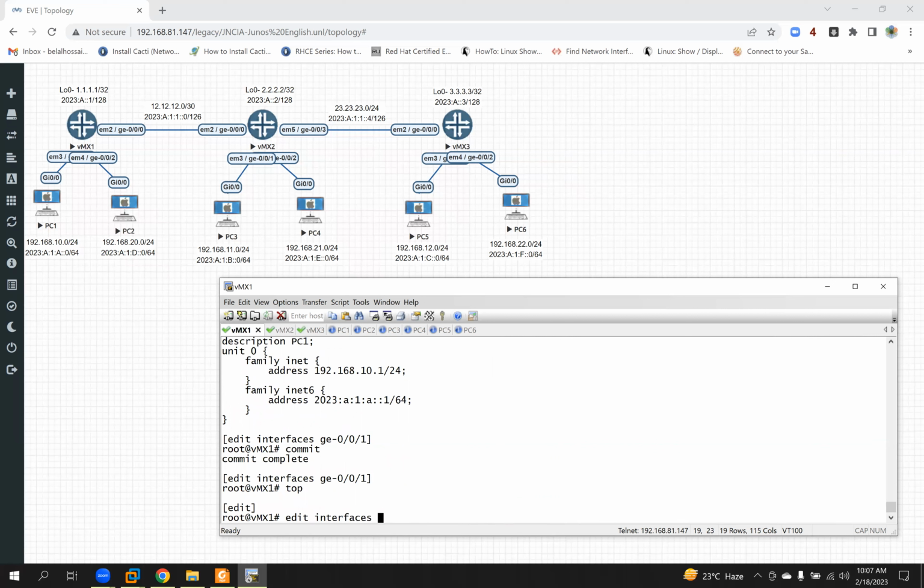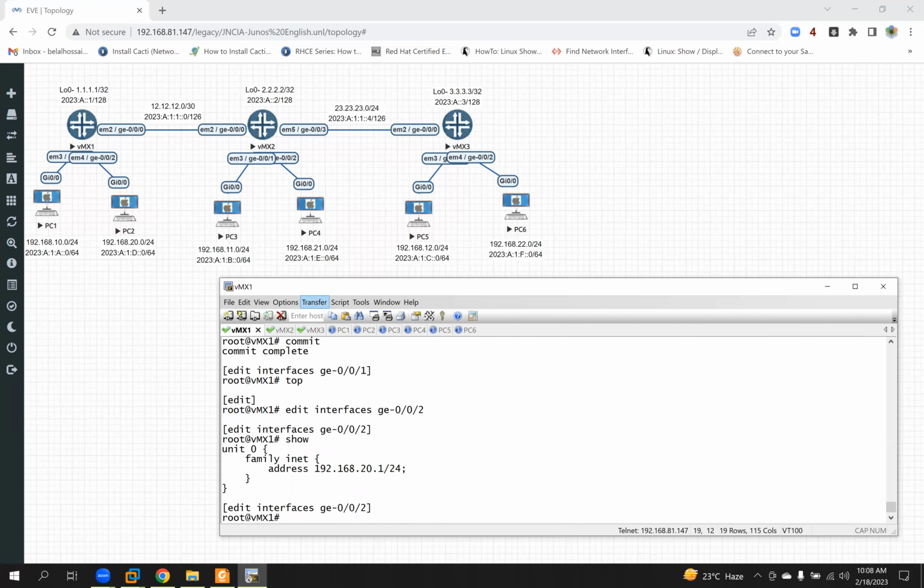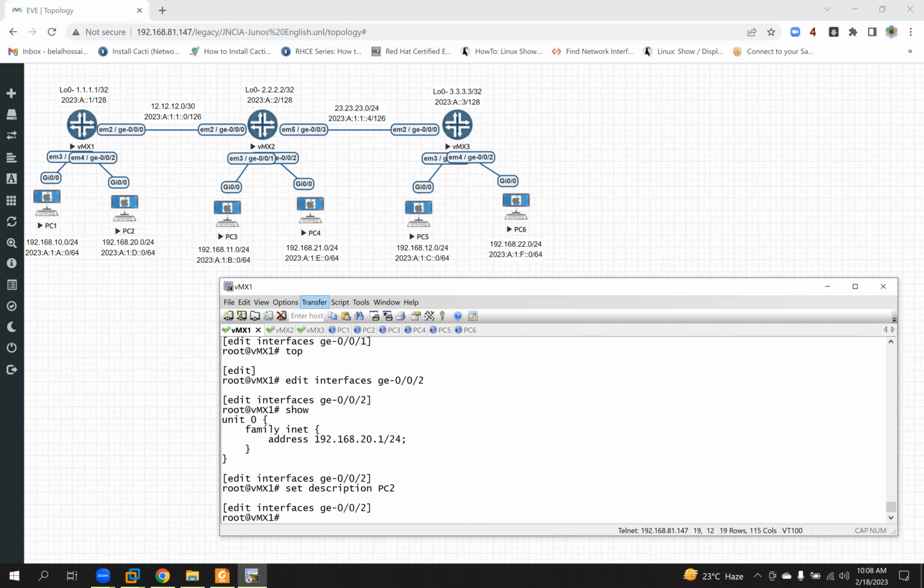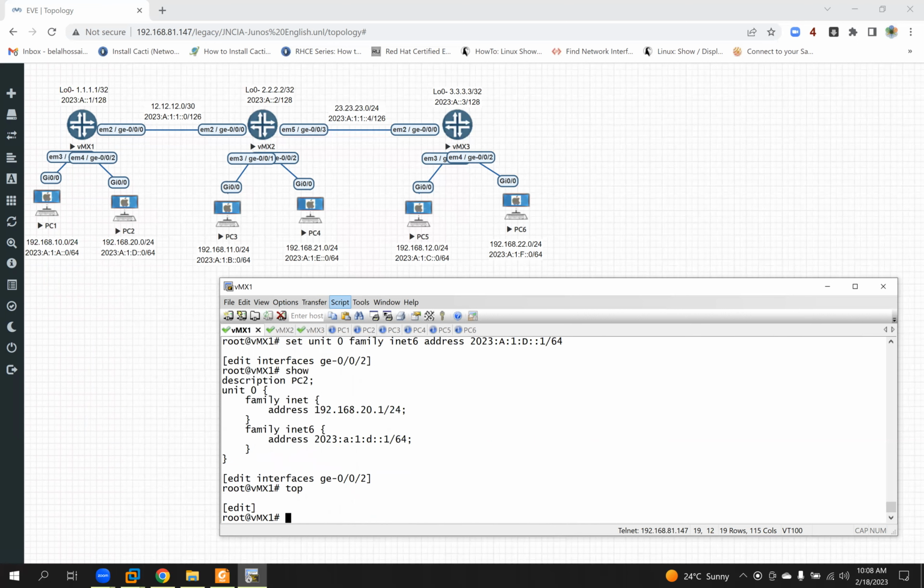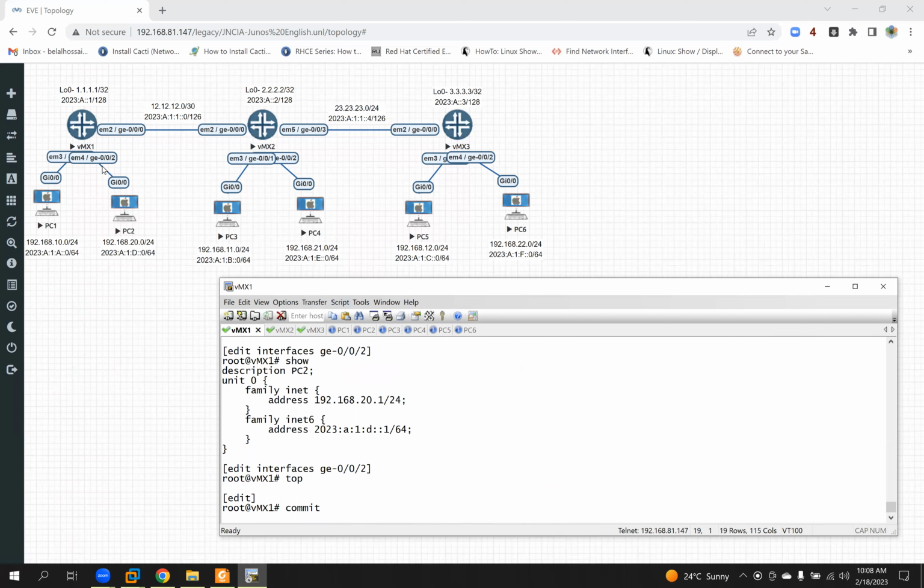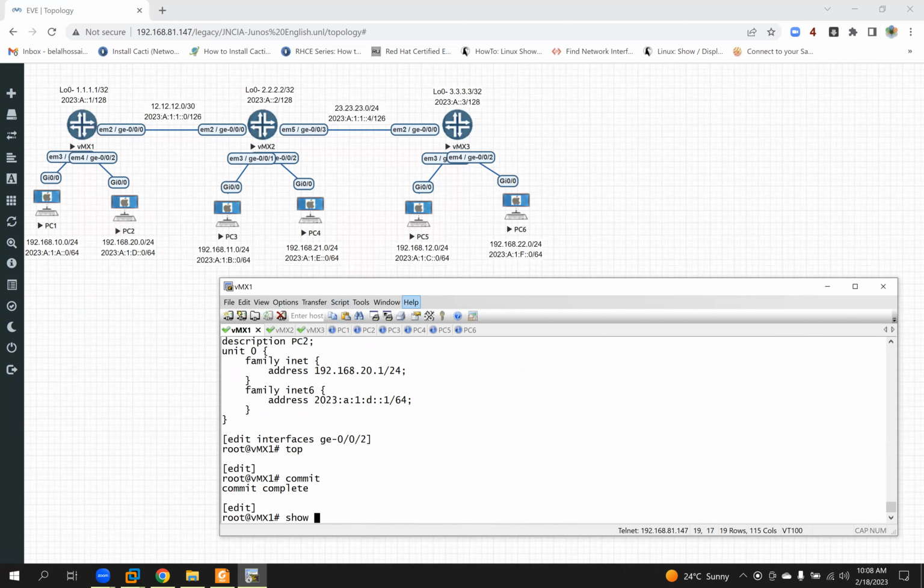Edit interface ge-0/0/2. The PC2 is connected to this interface. PC2 description is PC2 and the IPv6 address is 2023:A:1:B::1/64. Setting done. Address assignment, and the last one is loopback. Show, lo0, display set.